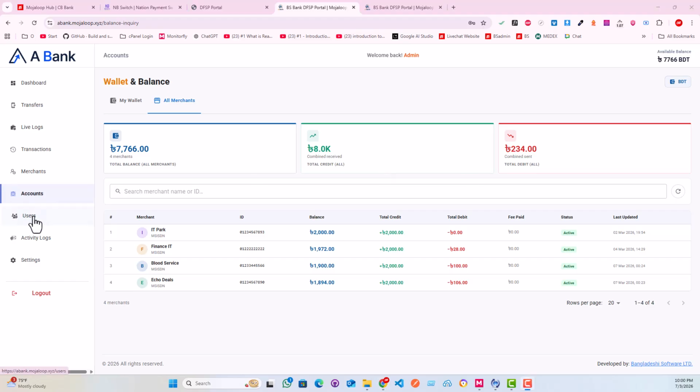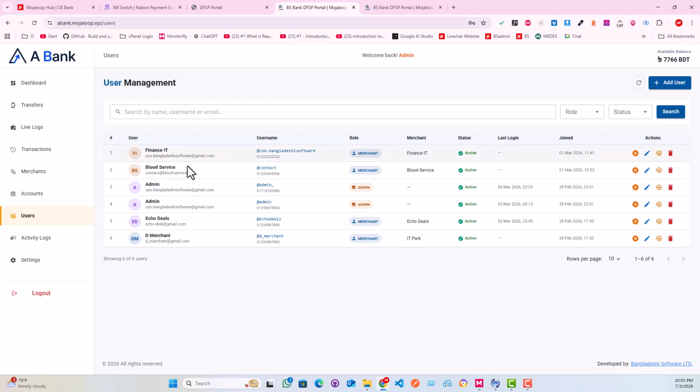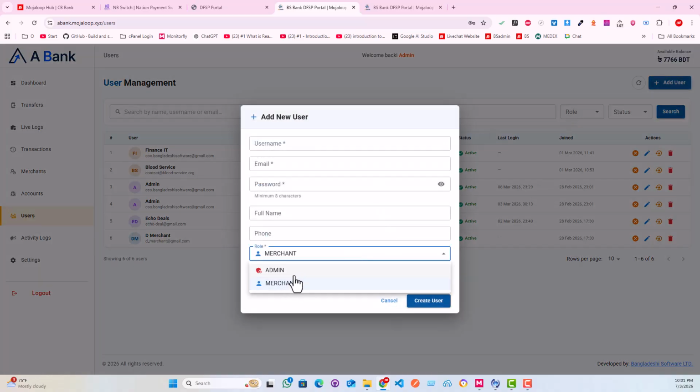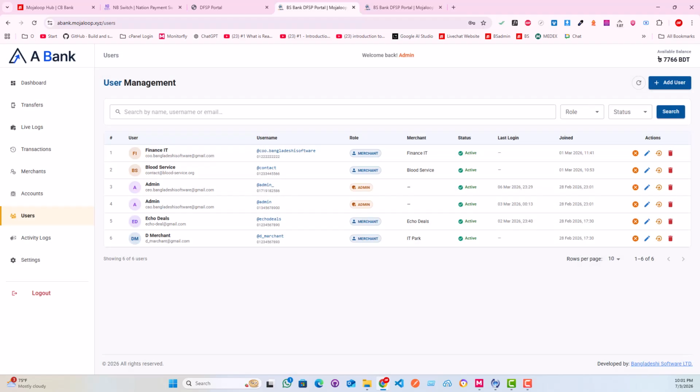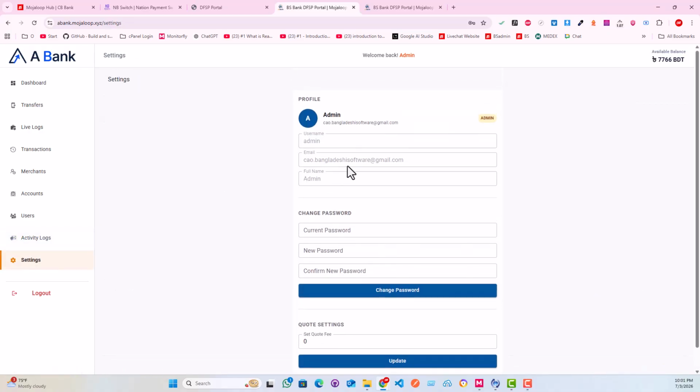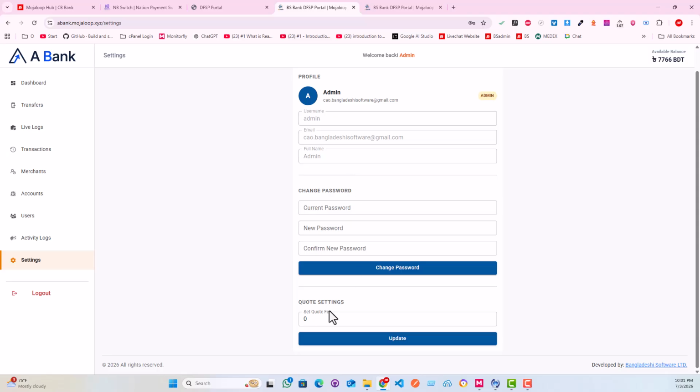Okay, now if I visit users, here it shows all users of this bank, merchant users, and this is admin. If I want to add a user, then I click add new user and assign it to admin or merchant role-wise. And if I visit activity logs, here it shows all login activities of admin or merchant. And if I click settings, then the admin information and settings show here. If I need to add the course fees, I simply enter the fee, then I click update.